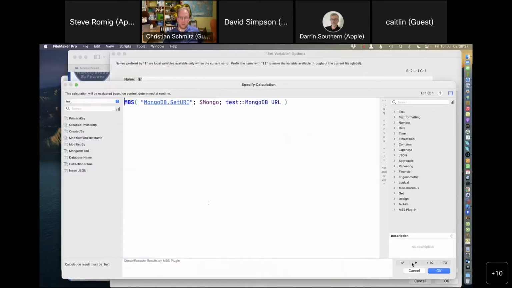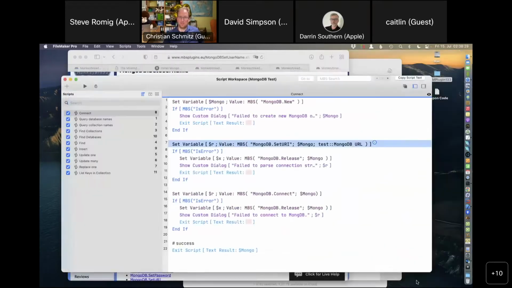So once you connect it, once you set the URL, you call the connect method.